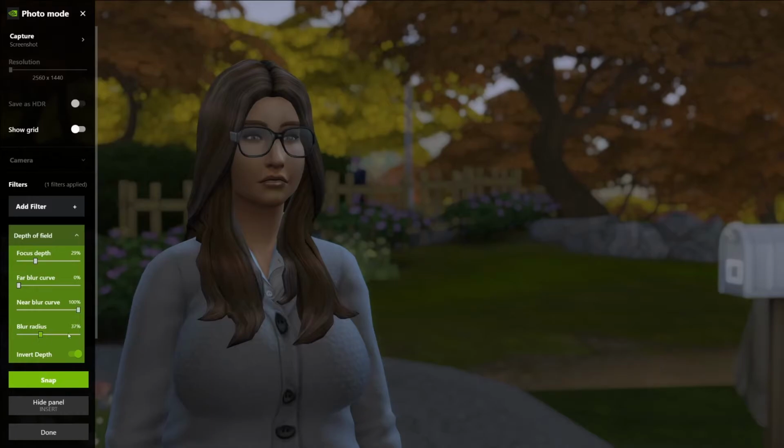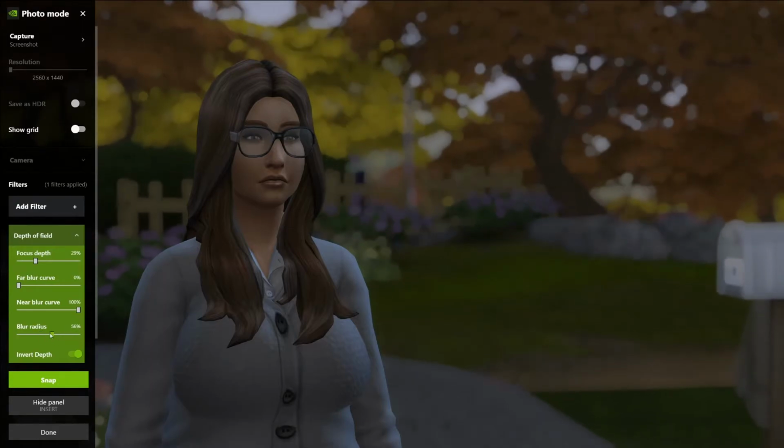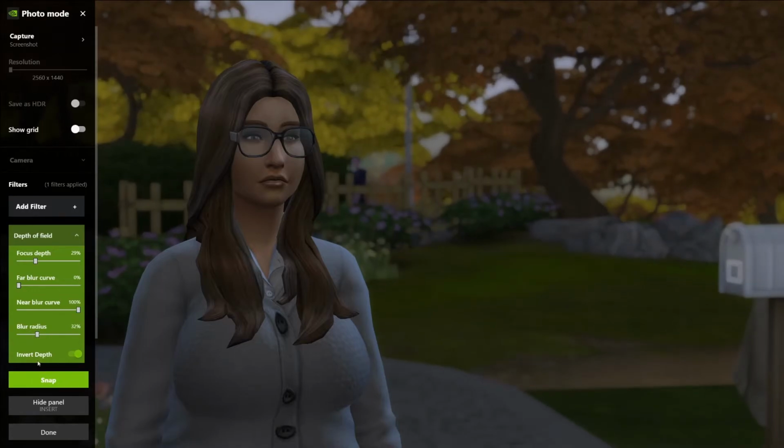And the blur radius just lets you know how blurry the background gets. So see, it gets less or more, and you have full control over that. So I usually do something about right like this, especially if I'm focusing on a character.